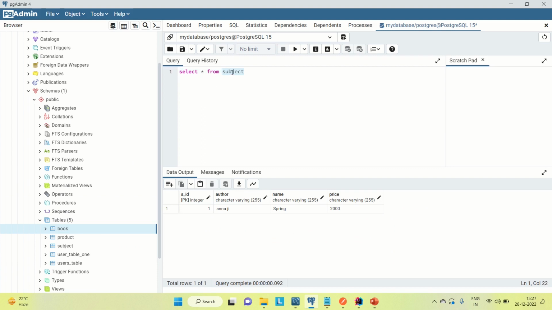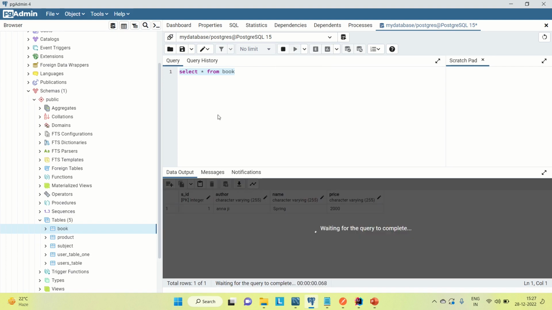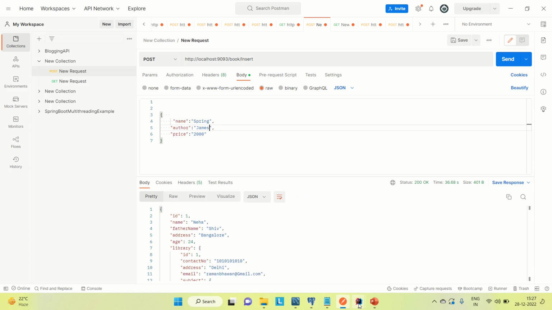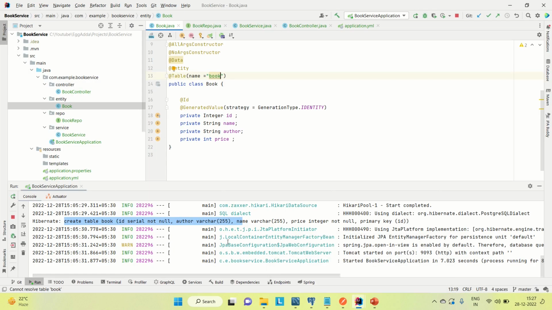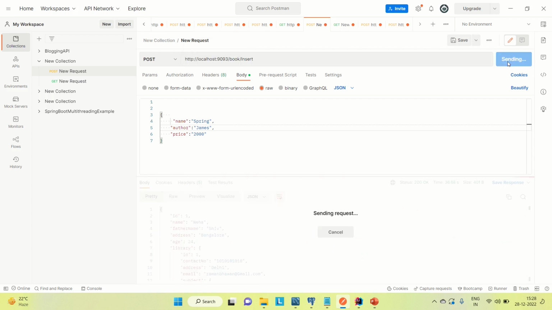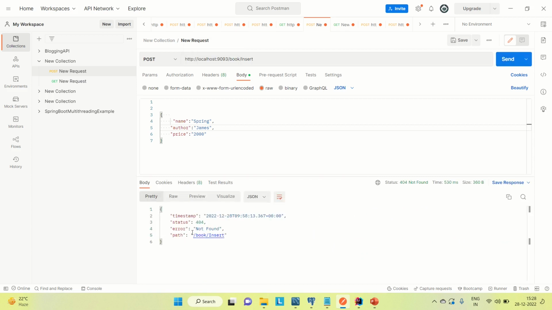Now let me select the book service and fire some query to see how it is looking. You can see this is there. Let me come here, and the book service is up on port number 9093. Come to Postman. We are done with the URL, and this is the POST method, and we have created the request. Now let me send it and see how it is working. Okay, book and insert is not found.